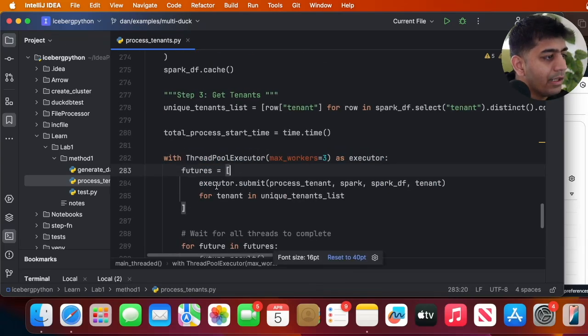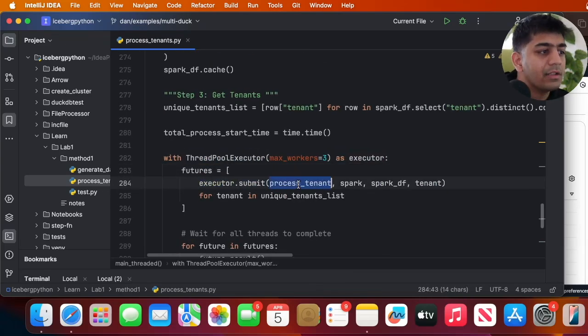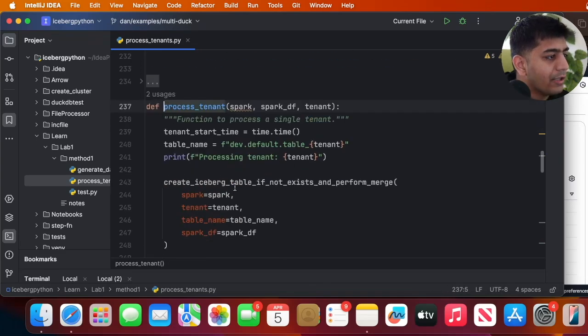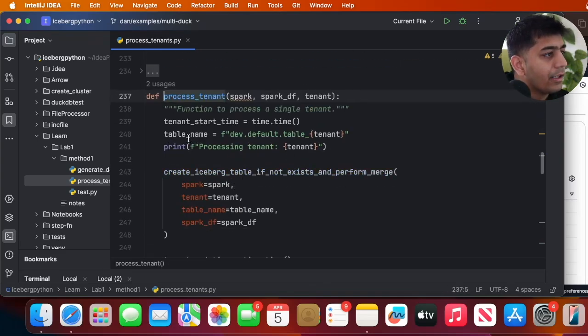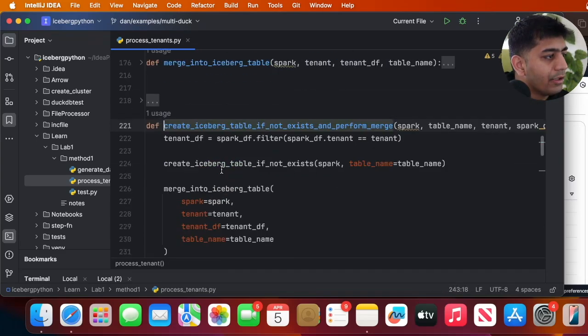And then here you can see executor.submit, the same function I'm calling. I'm passing in the Spark and the data frame and the tenant. So now what it does, process tenant, as you can see. For each particular tenant, it will now call this particular function.